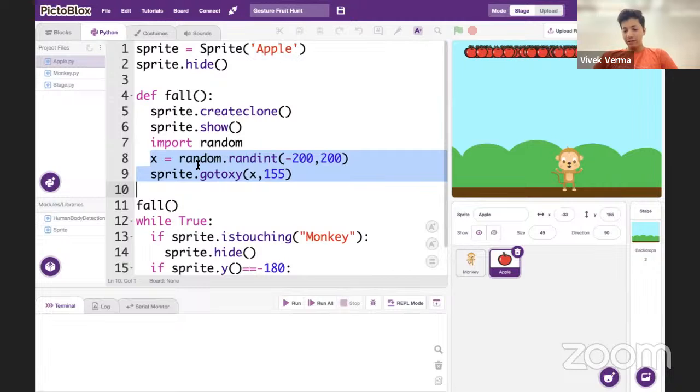Is there a way to increase the speed of the fall? Yeah, you can. You can just import the time sleep module. You can use that and make it faster or slower. You never told the Apple to change Y. We already did. We are telling it, it is changing it to 155. Y coordinate is not changing. X coordinate is also changing, but it is not falling. Why is that?